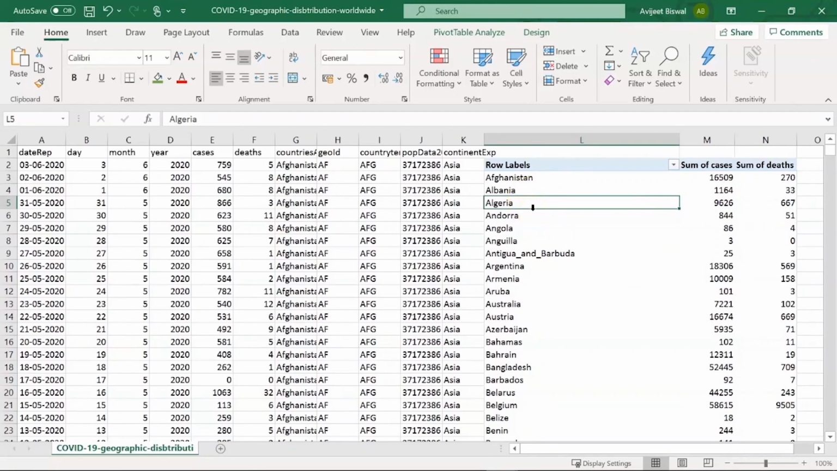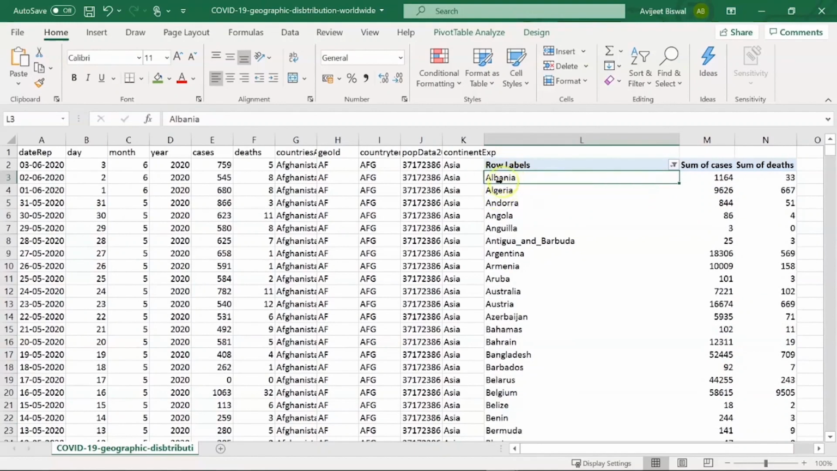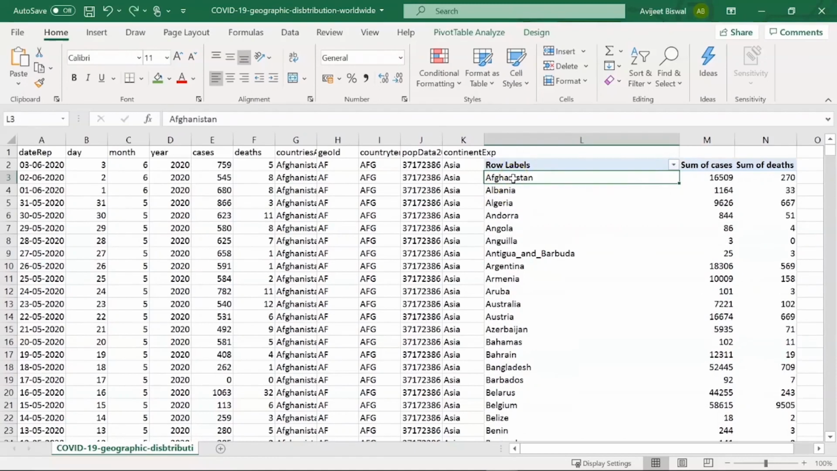Now if you want to hide a pivot table item, you can use Control minus. So let's say I want to hide the values for Afghanistan. I'll use Control minus to hide it. See, Afghanistan is no more there in this pivot table. To unhide, let me just use Control Z. It's back.